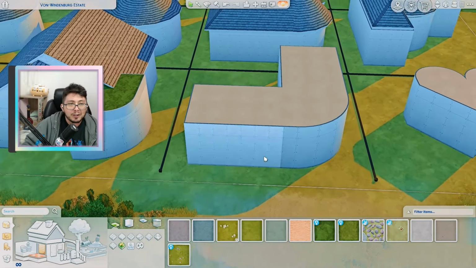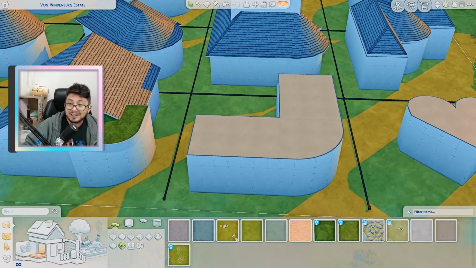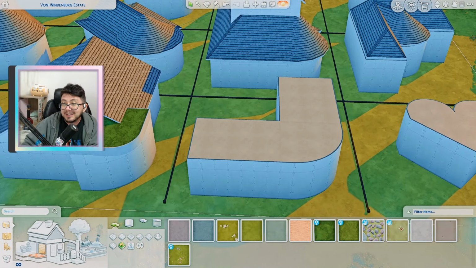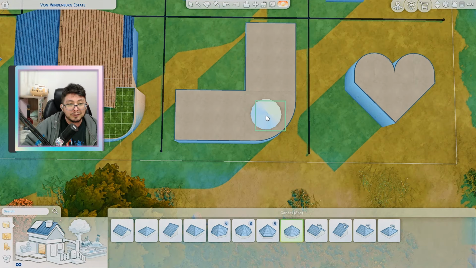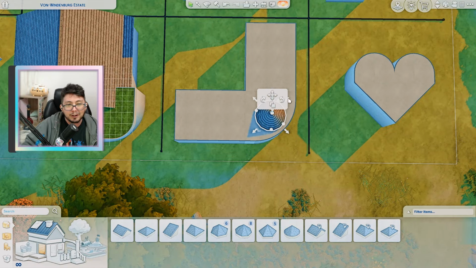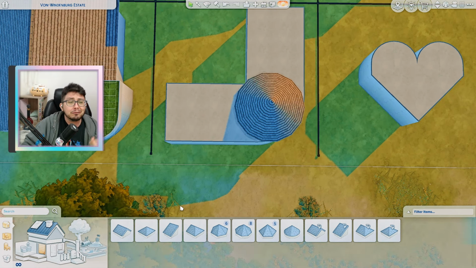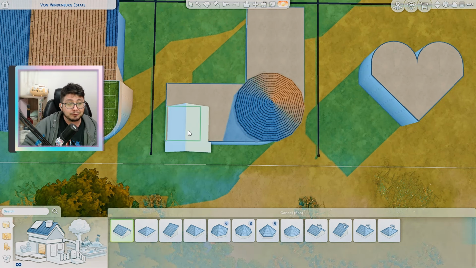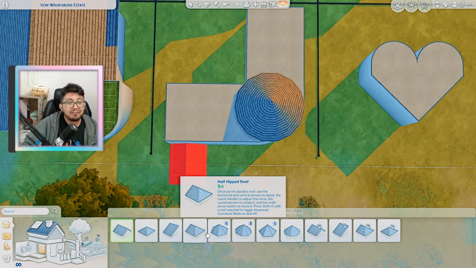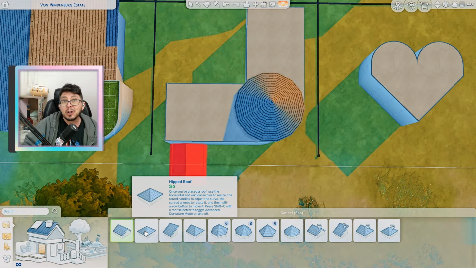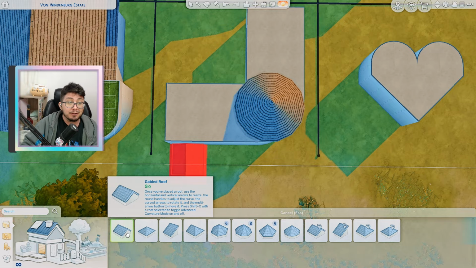Now moving on to the penultimate build. For this roofing situation, take our circular roof, again making it large enough that it covers the entire section of roof. Take whatever roof you want. You can use a gabled roof. You can use a half-hipped roof. Either one of those will work absolutely perfectly with this.